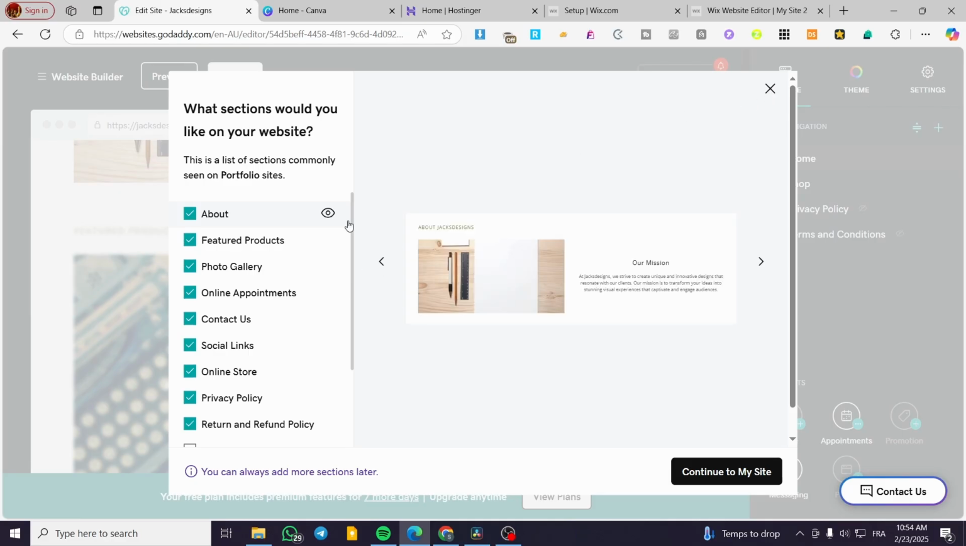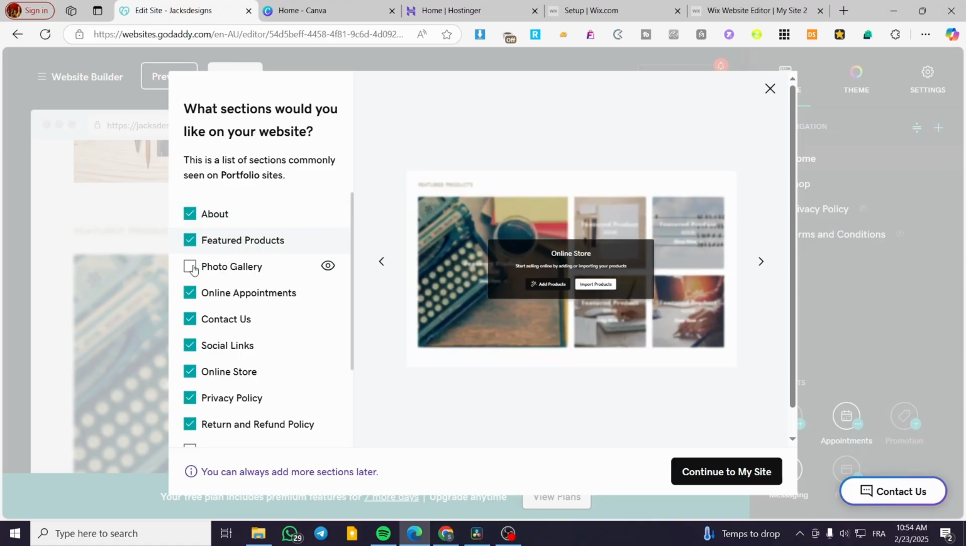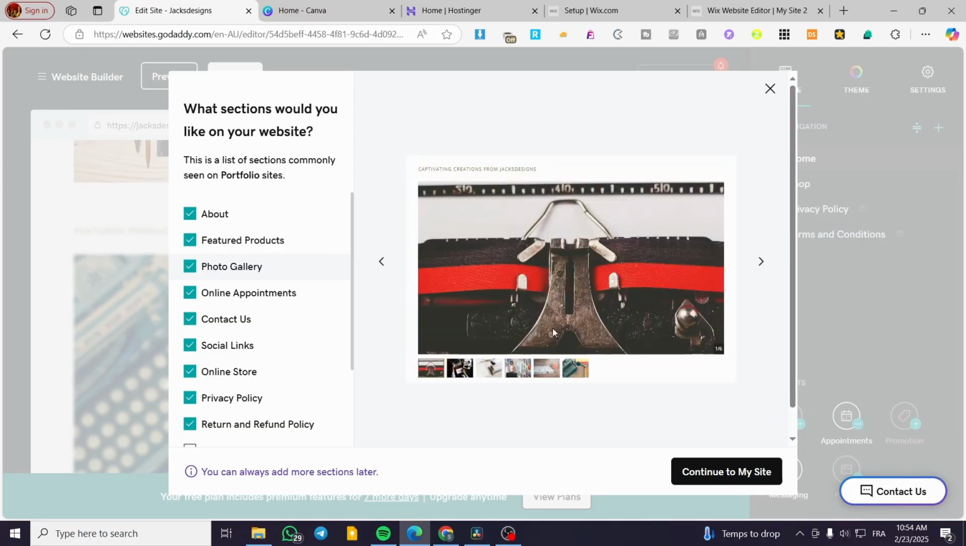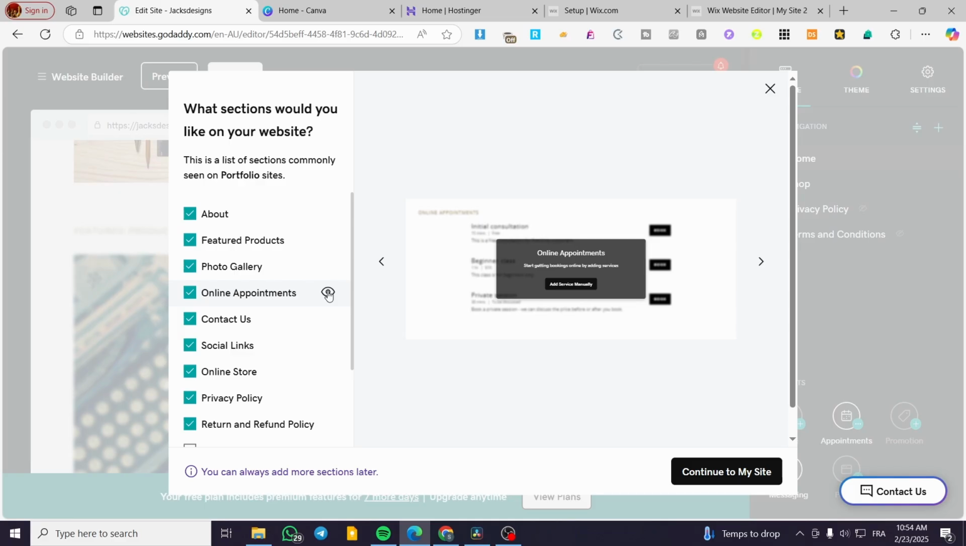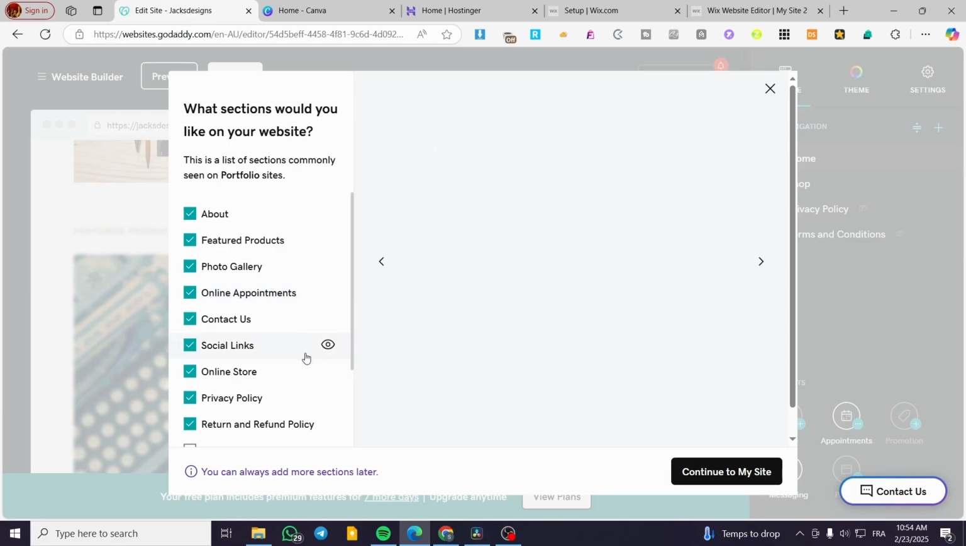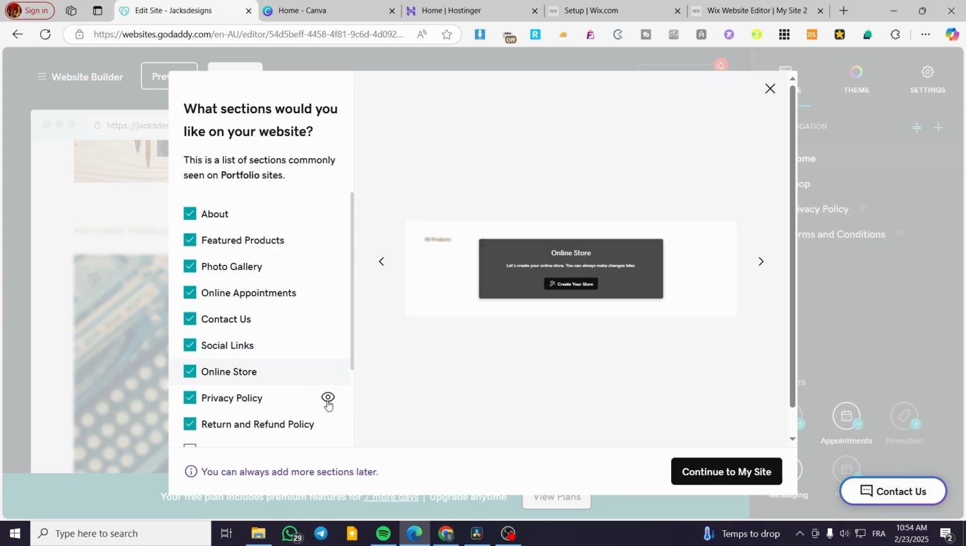So you're going to get this specific section adder. We're going to see the sections that we are going to input or we are going to hide. Here we have the about, the featured products. As you can see, since we have added a store, we have the photo gallery, which is going to be our portfolio, and this is very crucial. We have the online appointments, which is going to be something that we are going to work with in the future. For example, for getting some reservations or appointments for courses, consultations, and etc. We have the contact us, social media links, online store, and etc.